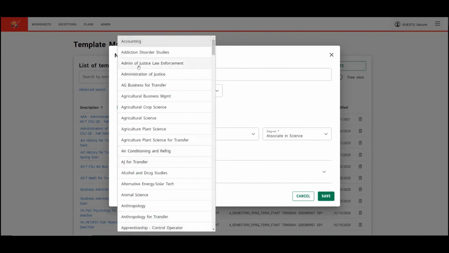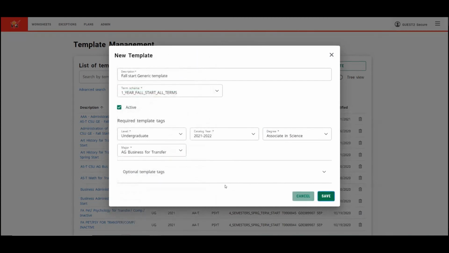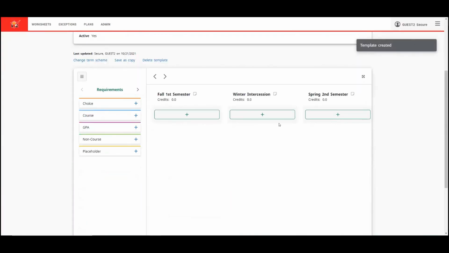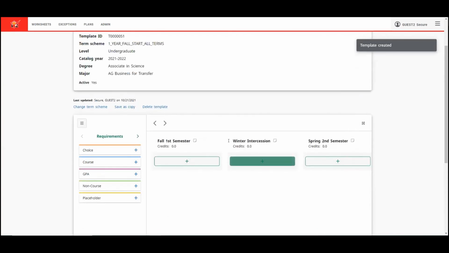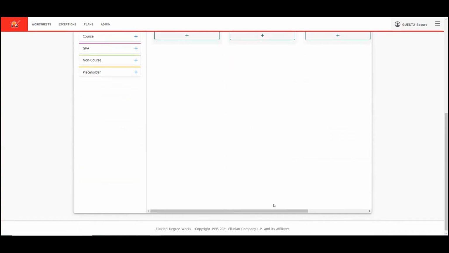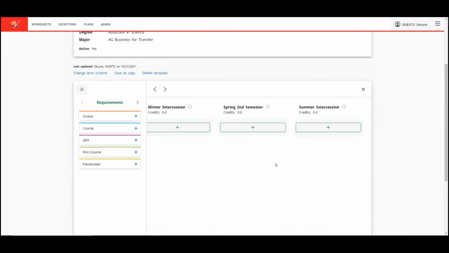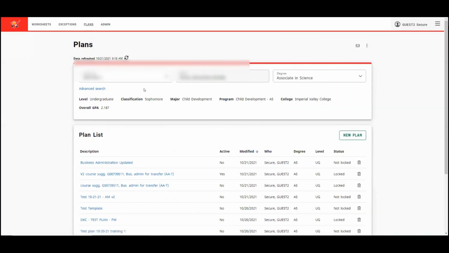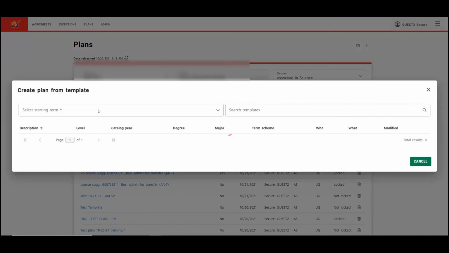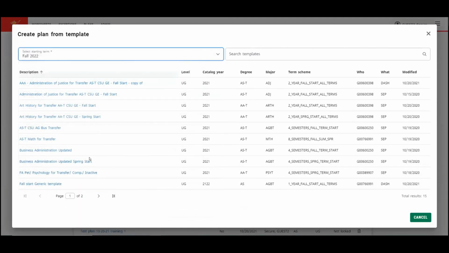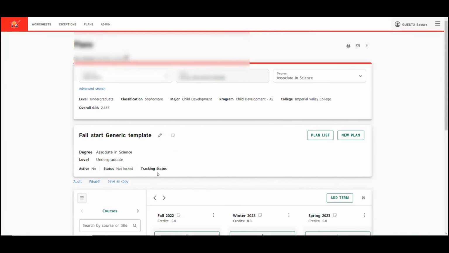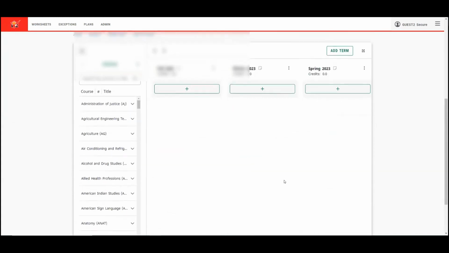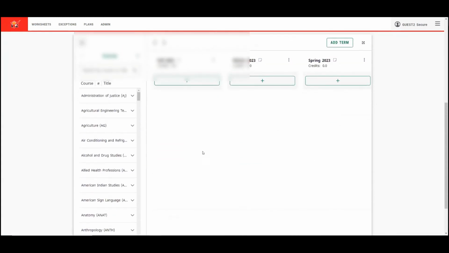So if we did something like that, and just leave it at that, all the different terms, that saves you from at least having to go in. So now when I go to a student and say I want to do a new plan from a template, let's just say fall 2021, when I create it, at least I don't have to go out and create all those terms. They're out there, and then I can start dropping classes in there if I want to.